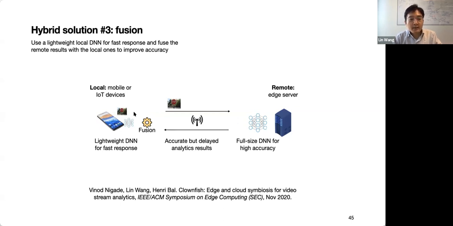So the idea is that we always have real-time response from the local DNN, but with the help of the remote results, we can improve the accuracy of the local results. If we can do that, that would be very nice because the network is out of the critical path. At the same time, we can leverage the benefits of both the local processing and the remote processing, right?